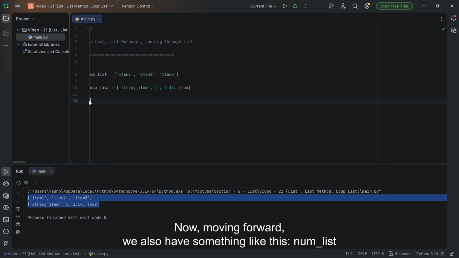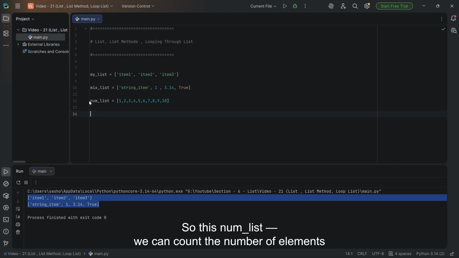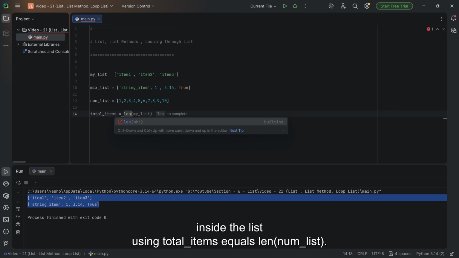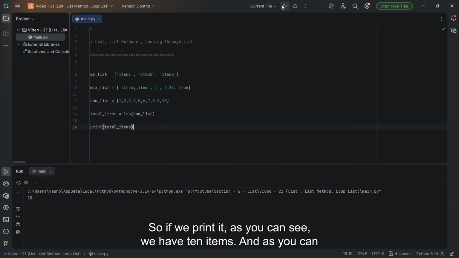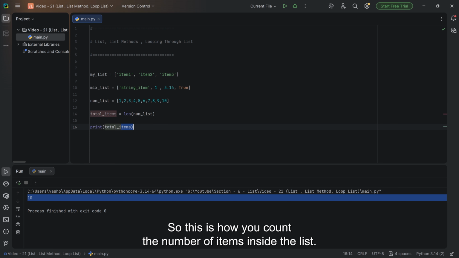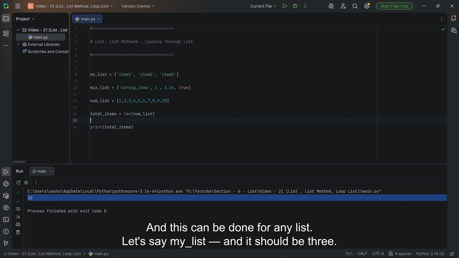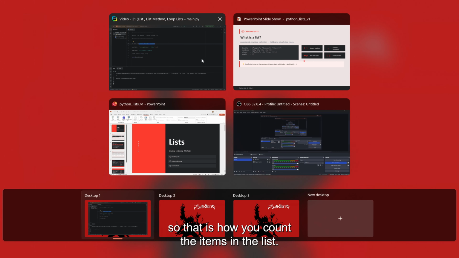Now moving forward, we also have something like this: num_list equals 1, 2, 3, 4, 5, 6, 7, 8, 9, and 10. For this num_list, we can count the number of elements inside the list using total_items equals len(num_list), and then we can print total_items. If we print it, as you can see, we have 10 items in the num_list. So this is how you count the number of items inside a list, and this can be done for any list. Let's say my_list, and it should be 3. As you can see, my_list has 3 elements. So that is how you count the items in a list.